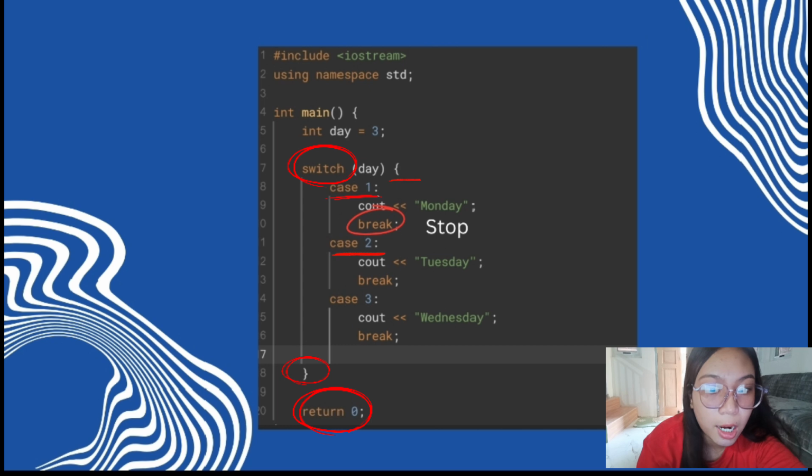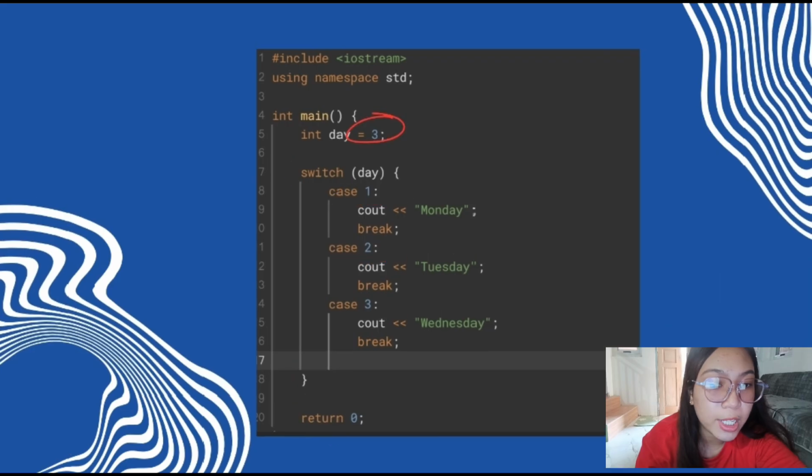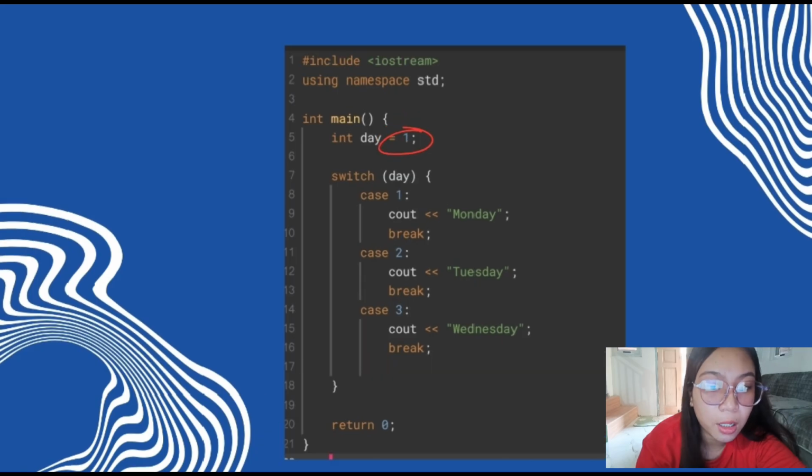Okay, i-run natin. So, ang lalabas ay Wednesday. Since day is 3, the code under case 3 runs. The break stops it from going further. If we set day to 5, the default case runs and prints invalid day number. Ipapalitan naman natin ng 1 yung 3 kanina at ang lalabas ay Monday.